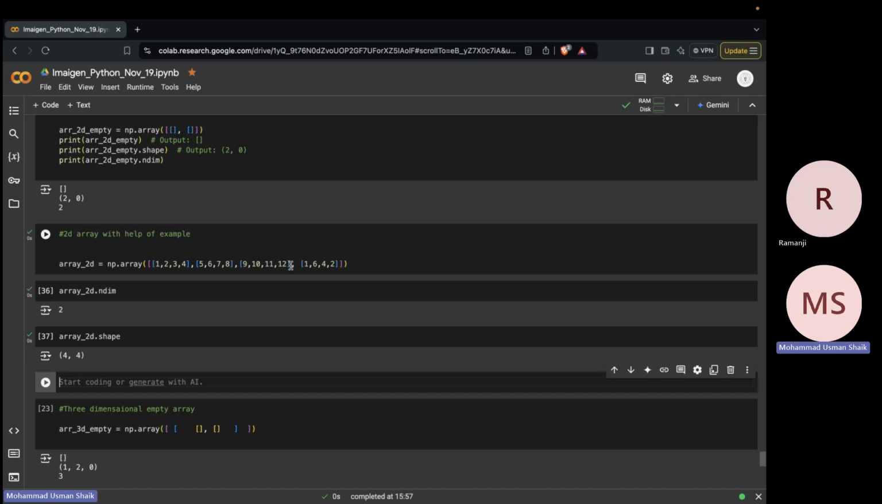Now tell me, what are rows and what are columns here? For example, 1, 2, 3, 4, 5, 6. What do you call this specific thing? That is a row. Which row? First row. What is this thing, Ramanji?